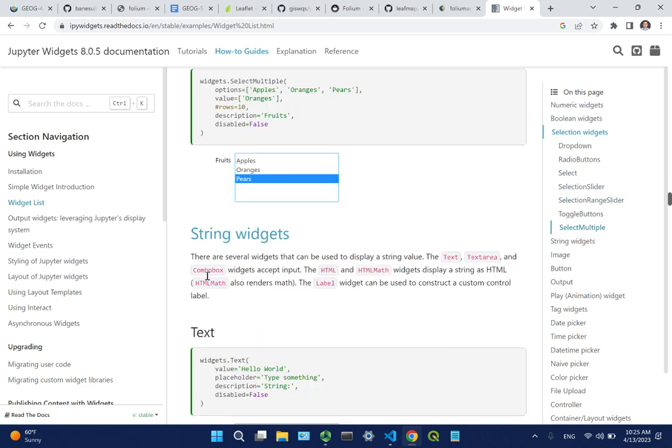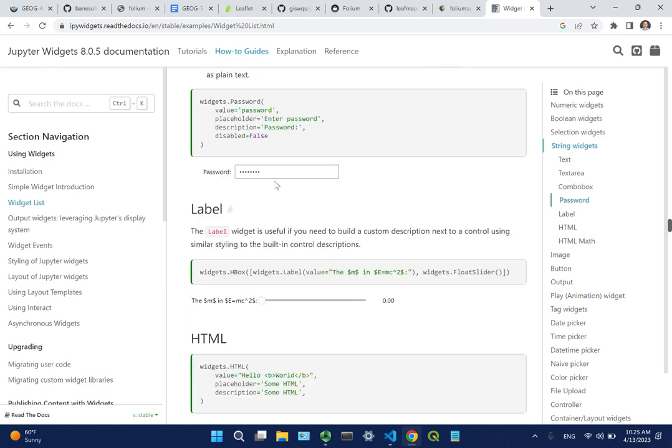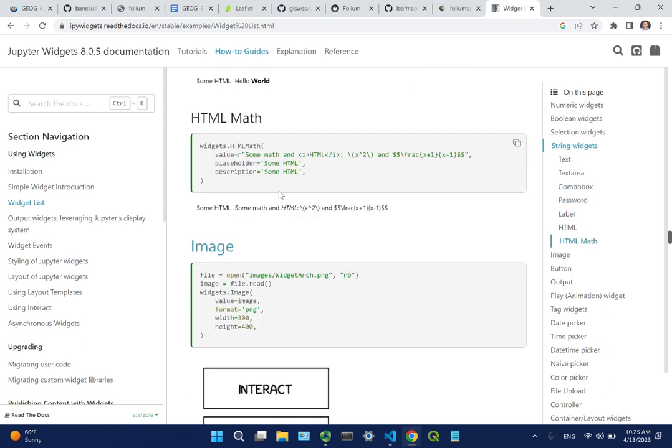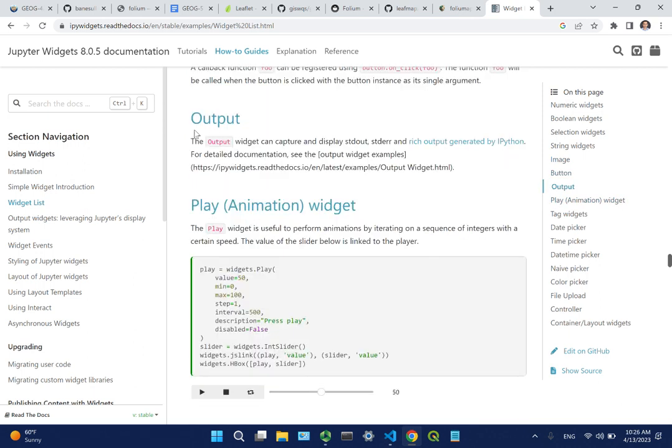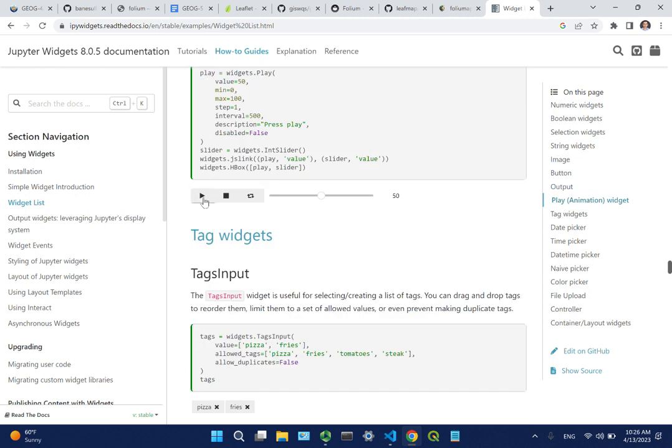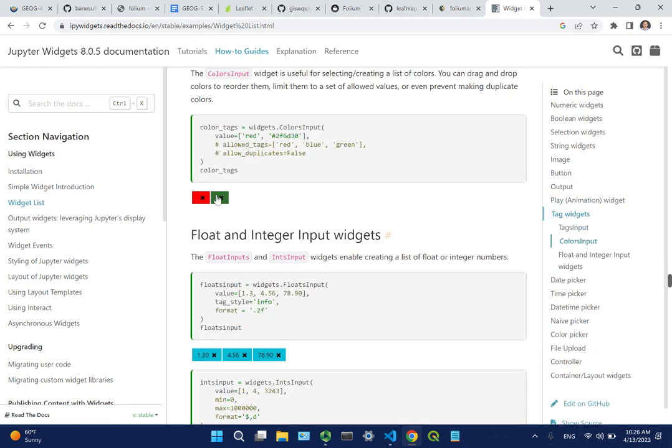You can have something like this, string, text box. You can even have passwords, equation, HTML. You have button. You can also have output. So output, this is the very powerful one. I will show you how to use that. You can have all the buttons. So think about here, right?